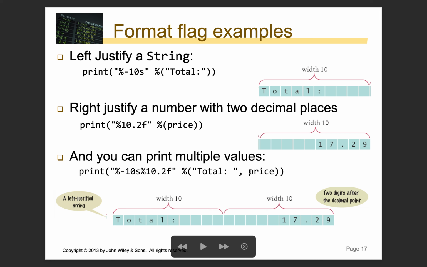And then our second value to be formatted is our price. This is going to be right justified. It's got 10 characters, and we're only representing 2 decimal places. Okay, and then when this runs, we get total with a width of 10, and that's left justified. Then we have our price, which again has been given 10 spaces or 10 characters, and it's right justified because we haven't used a minus sign, and we're only representing it to 2 decimal places.